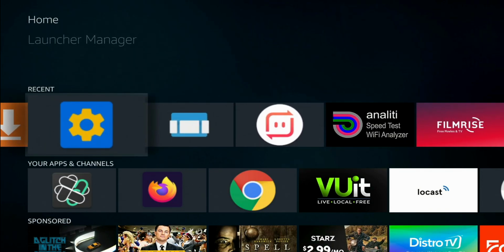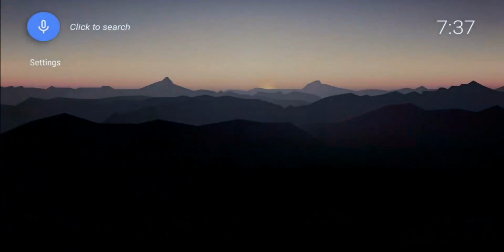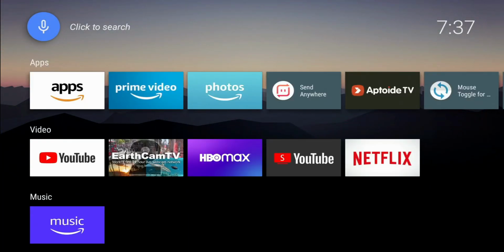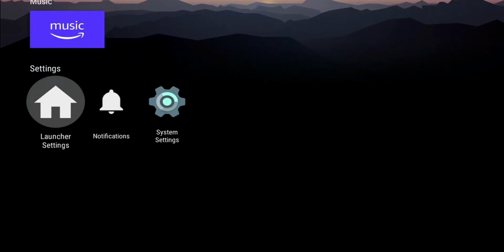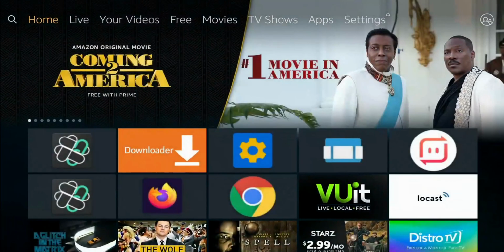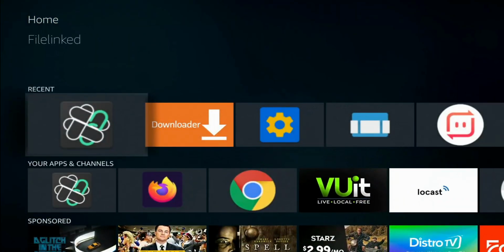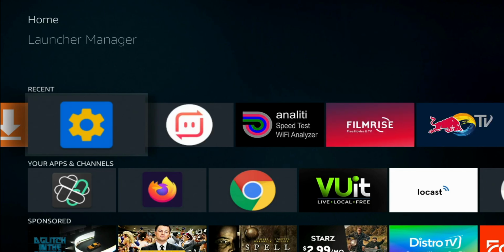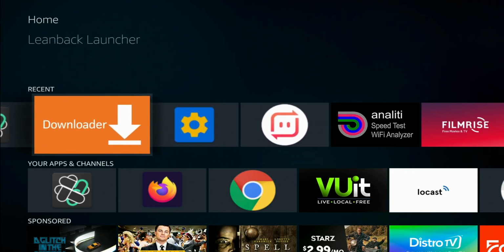So from here, guys, you can go ahead and launch the launcher itself, and it's going to bring you to the interface. It's going to look like this. However, when you hit the home button, it's going to go back to the default Firestick. So that's where the manager comes in handy. So let's go ahead and go to the manager.